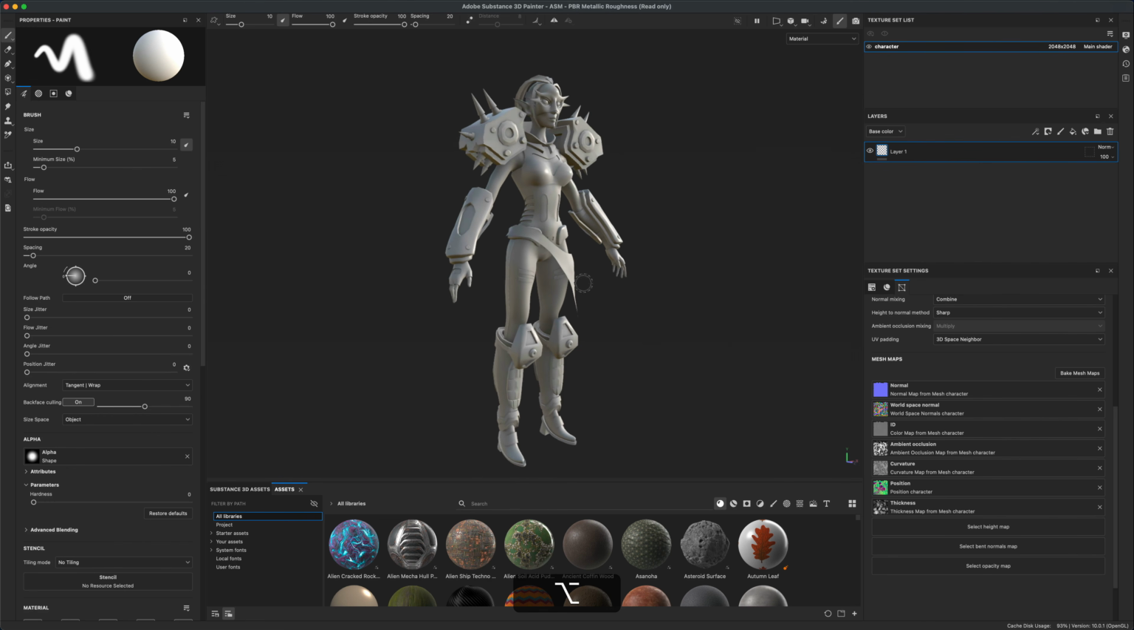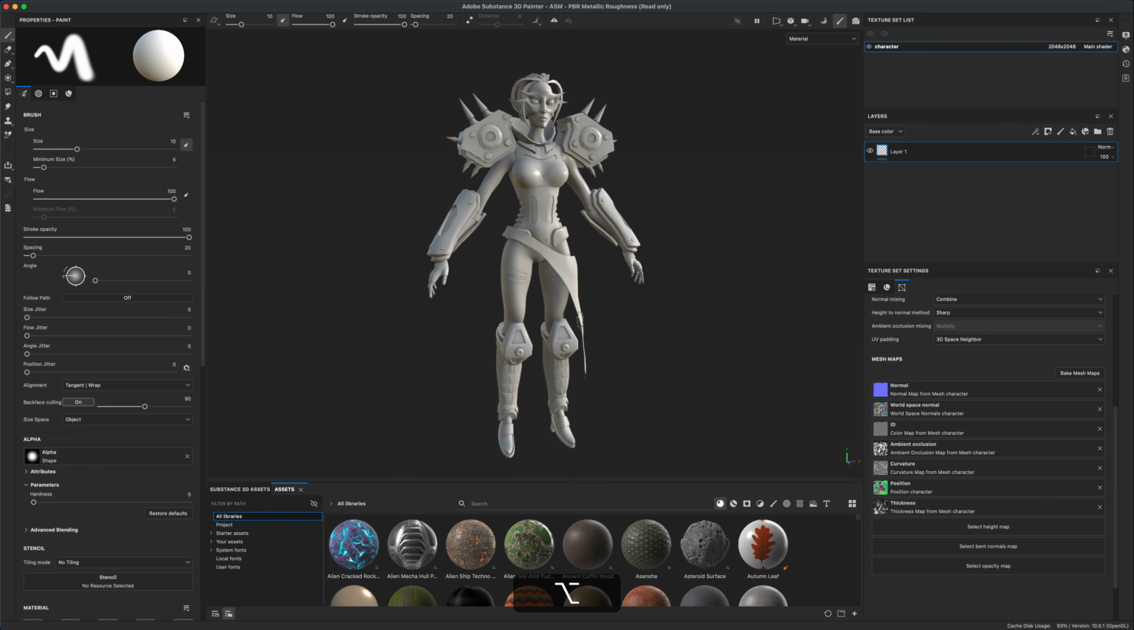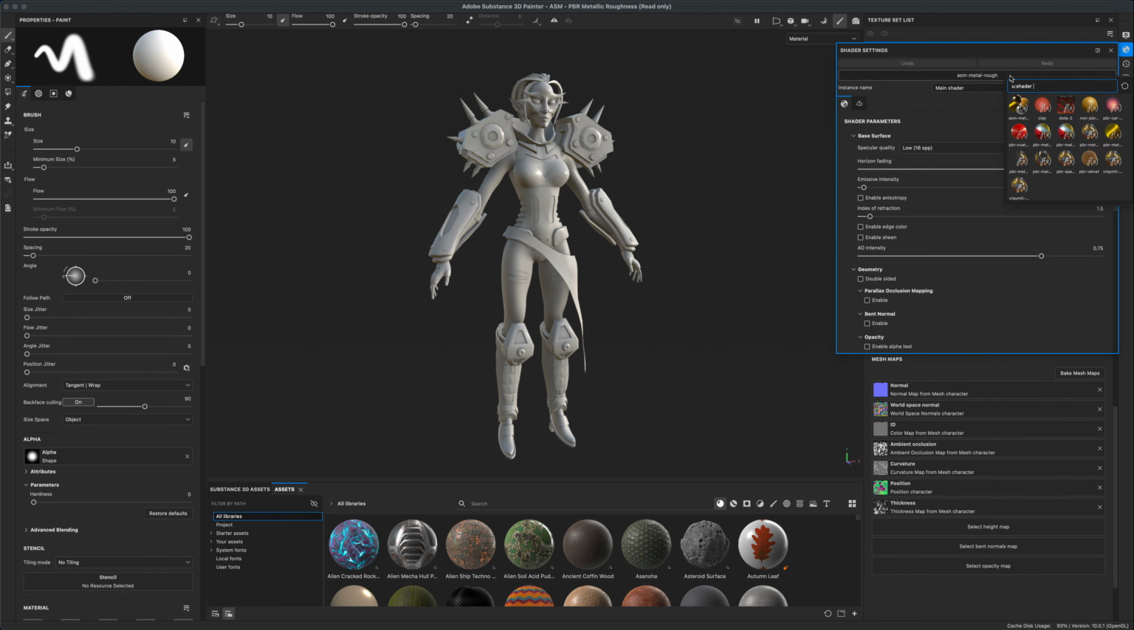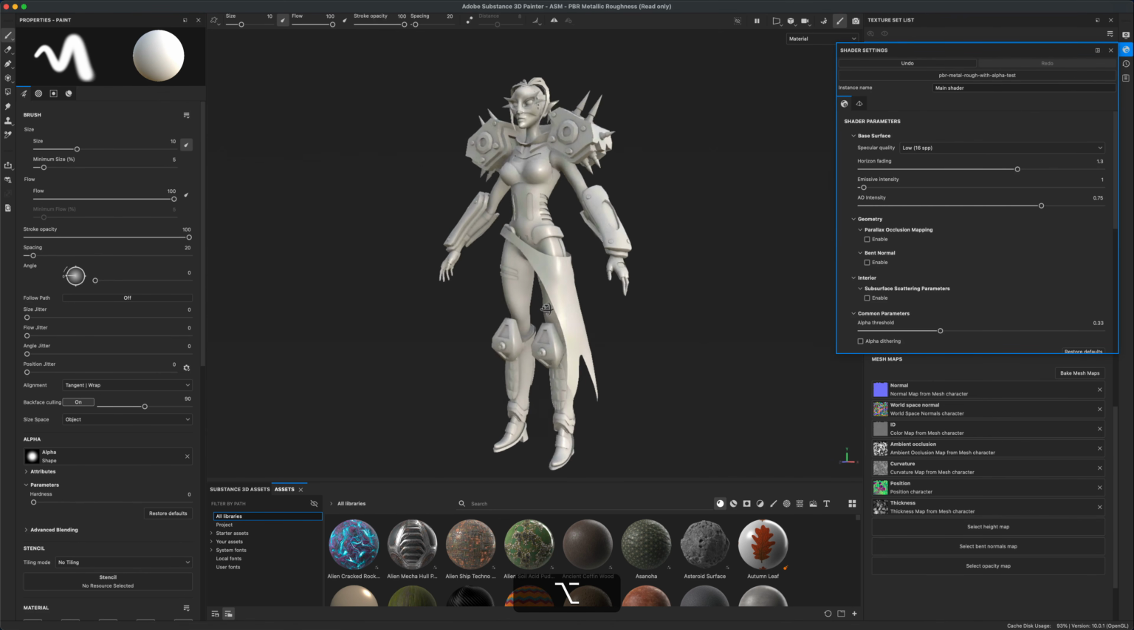The first thing I would like to do is I could see that I can't see through my cloth, right? It's not double-sided. So to fix that, let's go to our shader and just turn this guy on called PBR Metal Rough with Alpha Test. I'm going to activate that. And now you can see that I can see double-sided.